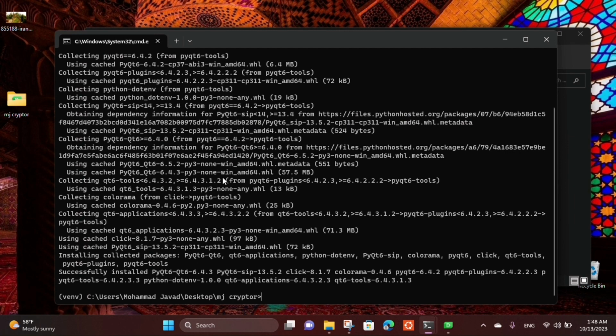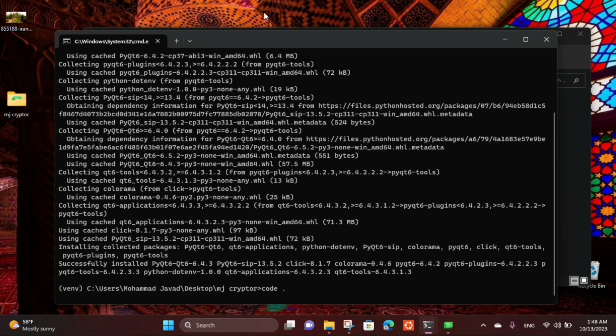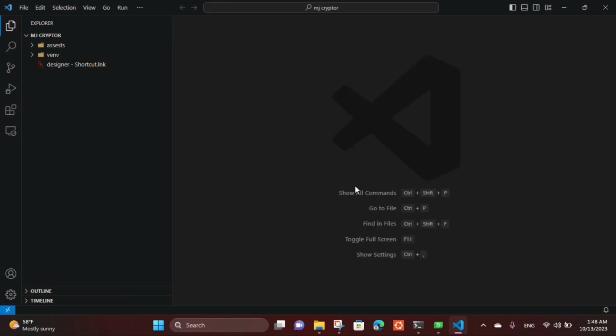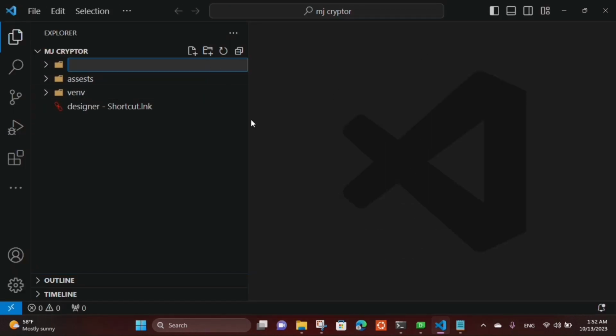Next, I try to open my VS Code in this directory. I press code dot to point to this directory. I'll wait for VS Code to open. Here it is. It's still trying to open. Next we create another folder here and I name it Windows. This is going to hold our Windows files, the files that actually render these UI files.